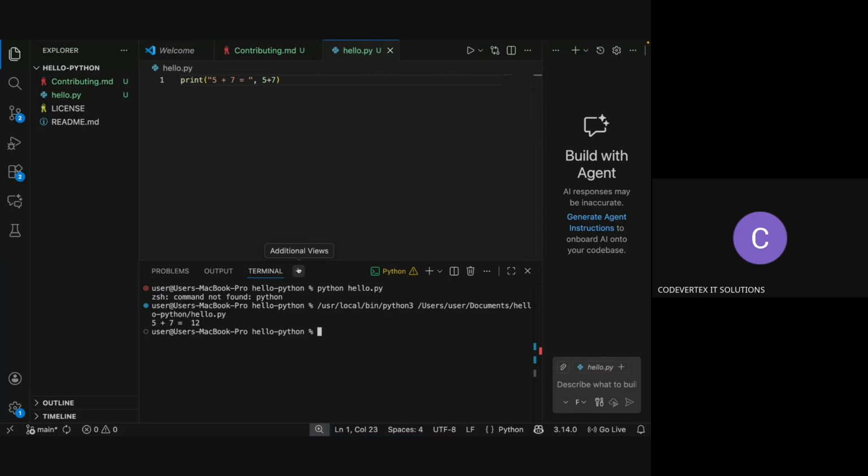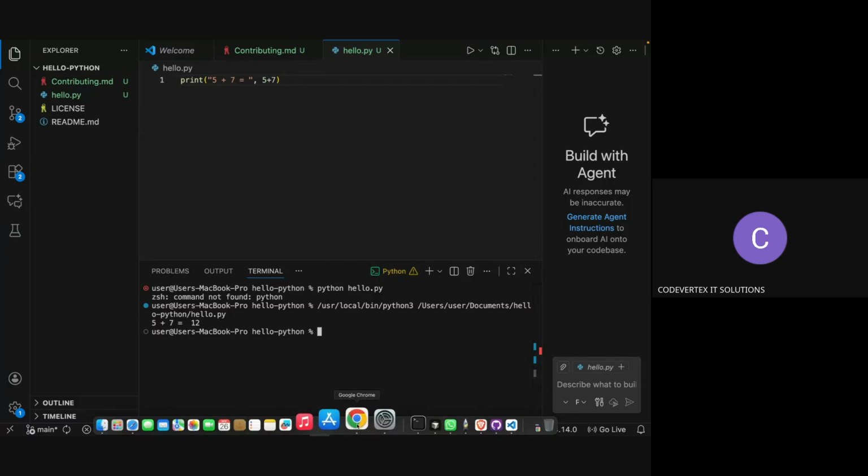But now 5 plus 7 equals to 12. It is adding them. Why? We'll understand this later because we are going to learn about data types and variables today. All right, stop sharing and then we can proceed.